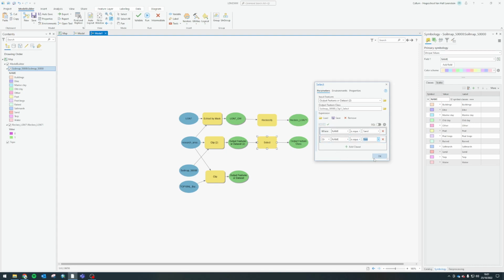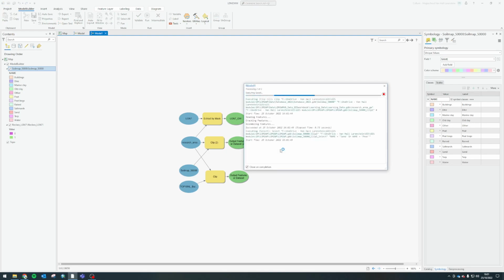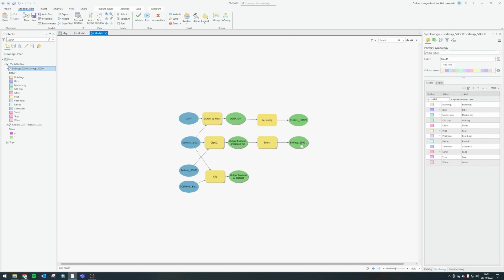And this will work. Okay, so we're going to go ahead and select sand and peat as being areas of interest. Now we're going to go ahead, right click, run that as well, and create our output. Cool.